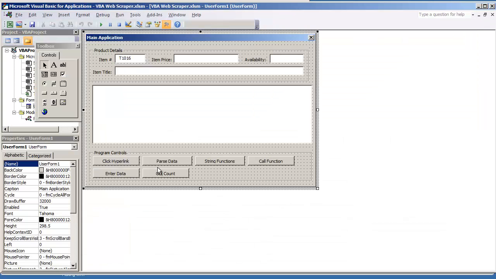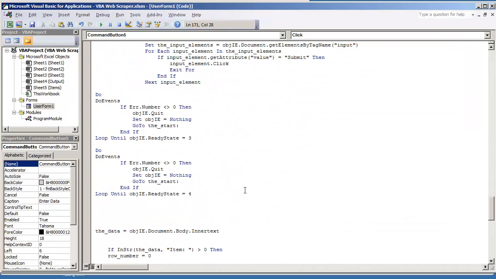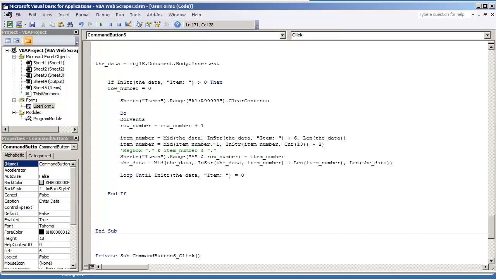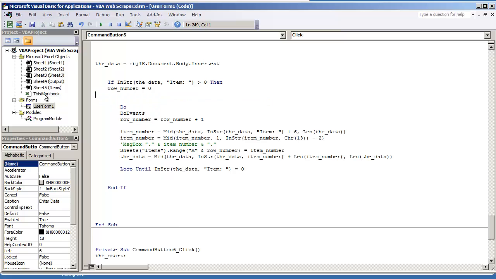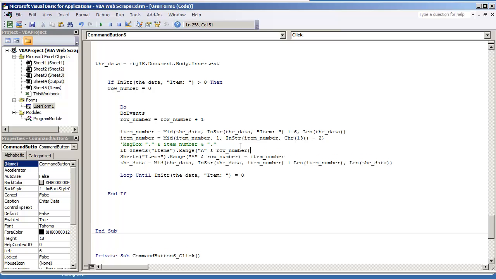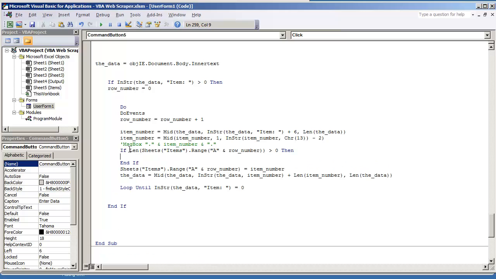Or what you can do is this. Instead of clearing it, you can just wait until the next empty row. So you can do row number is equal to row number plus 1. And this is what you're going to want to do. You want to do if sheets item range A, and then the row number. Just put if the length is greater than 0, then you just want to do a do loop.